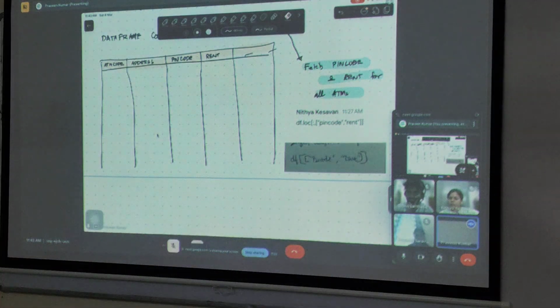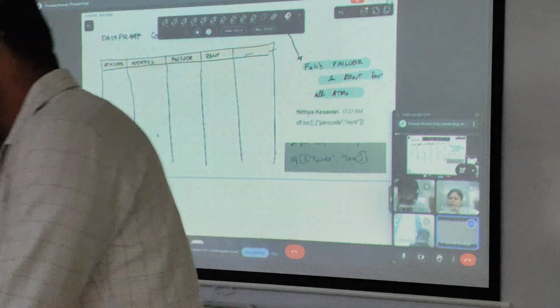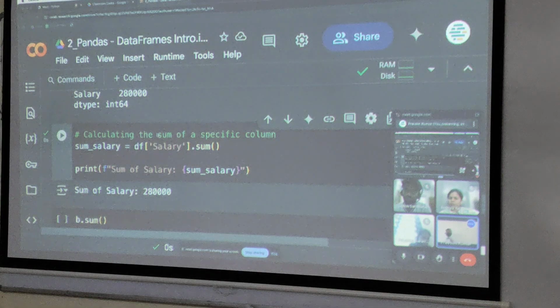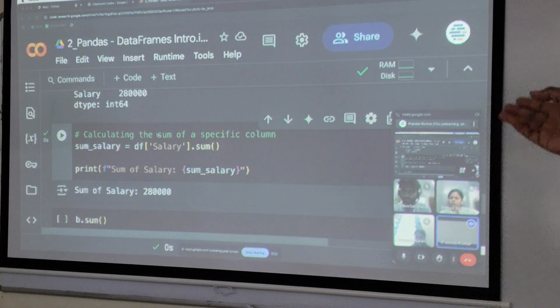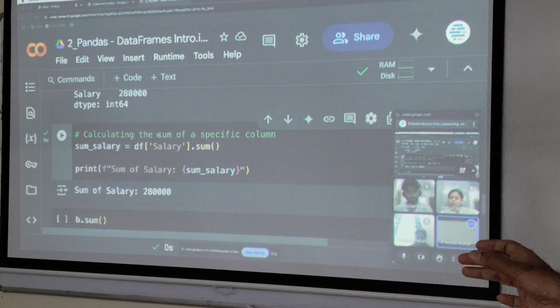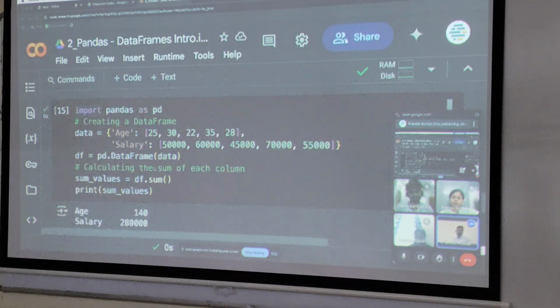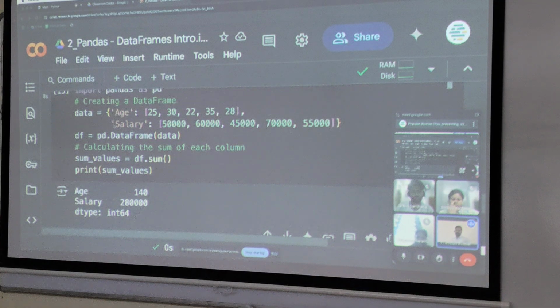But how do you write the print statement? That's all. It's very simple. See, even the programming is not difficult at all. Now, the salary column in the data frame, you can get the salary column.